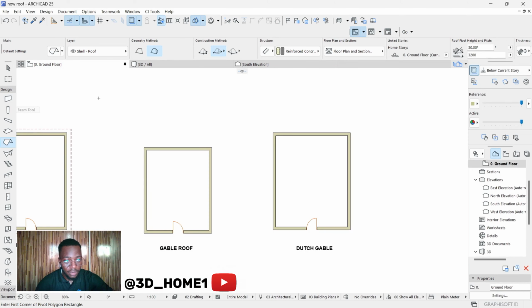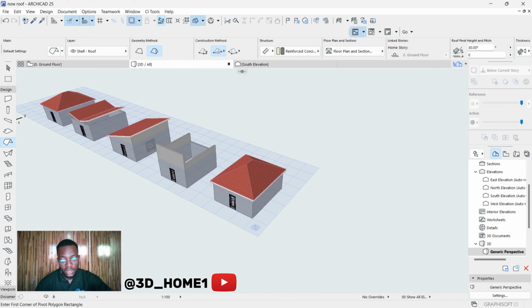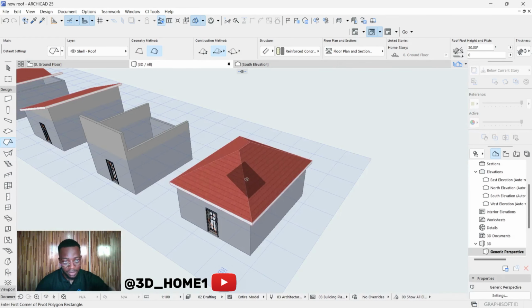After doing your settings, click to this point and check your 3D. You can see we have a hip, but this is not going to be hip and it's not going to be gable either. It's going to be a Dutch gable. So how to do this?